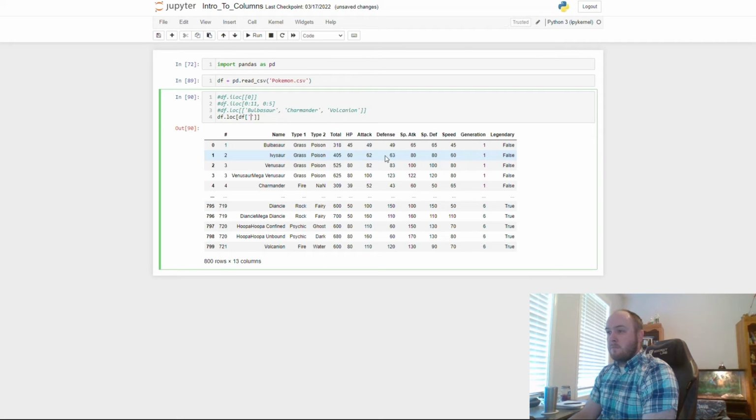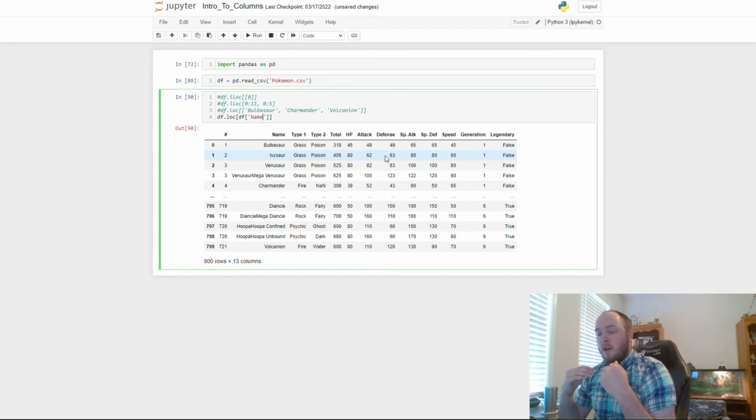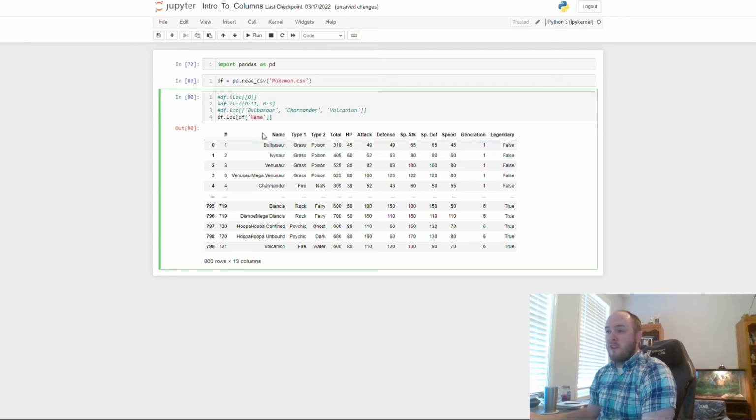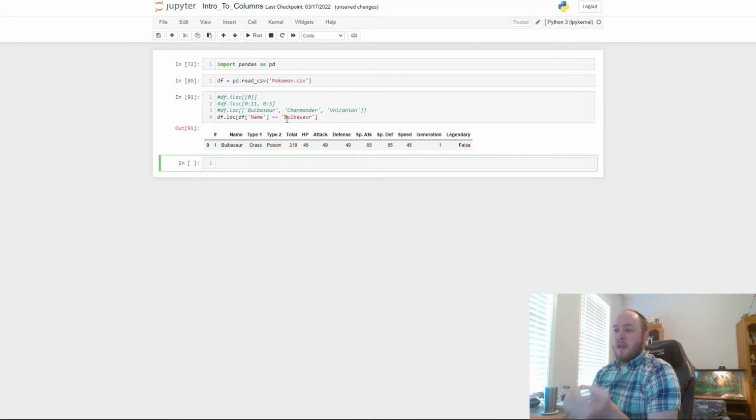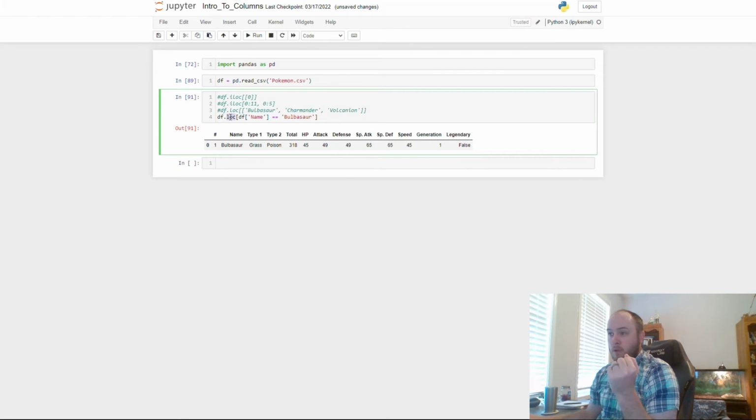open brackets, apostrophes, name. So we're saying this column. So data frame locate from this column where it equals, and we're going to do Bulbasaur. Boom. So that is what that does. That says data frame, I want to see the location of this column, name, this column where it equals Bulbasaur.